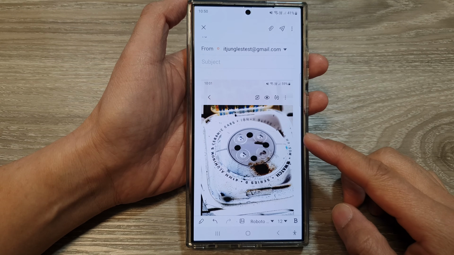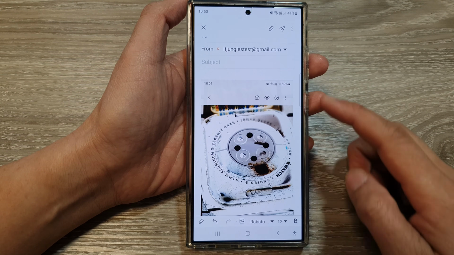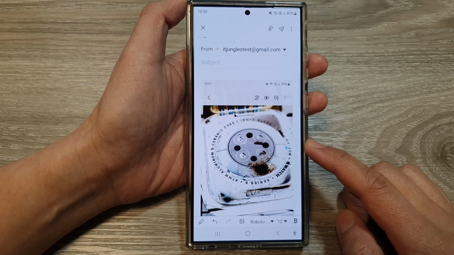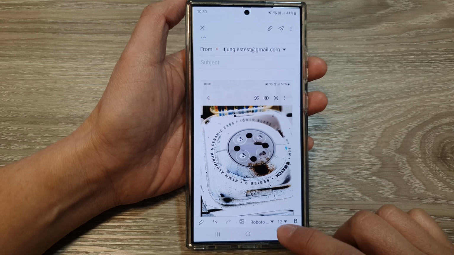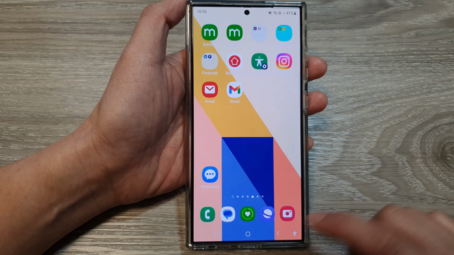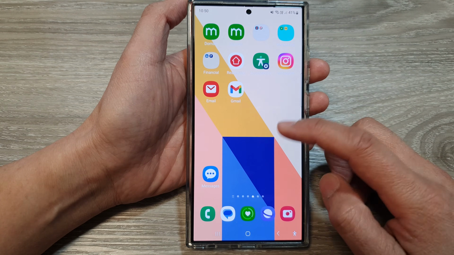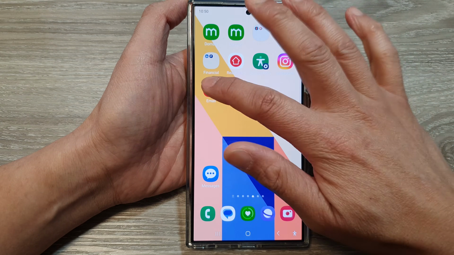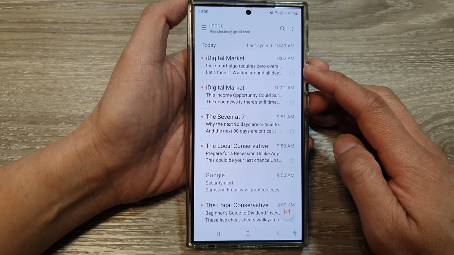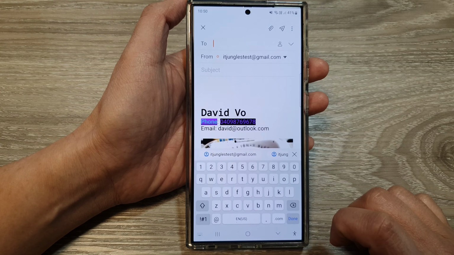How to insert an inline picture or a picture in your email message content on the Samsung Galaxy S24 series. First, let's go back to the home screen by tapping on the home button at the bottom of the screen. Then on the home screen or in the apps screen, open up the email app. Next, you can reply back to a message or you can compose a new email.